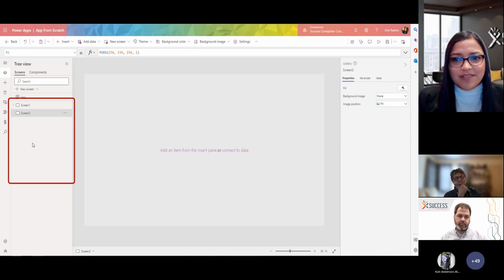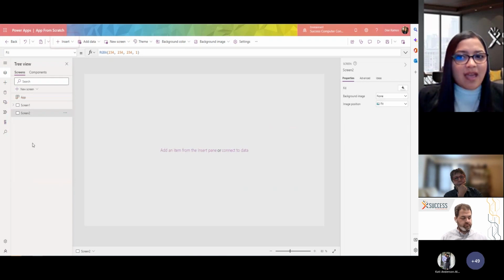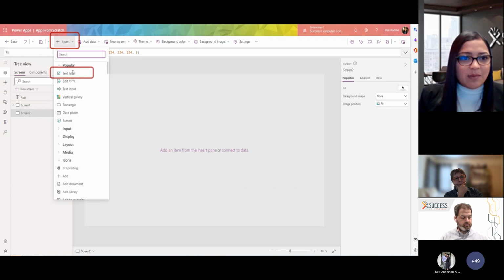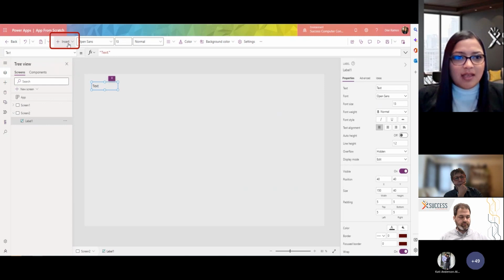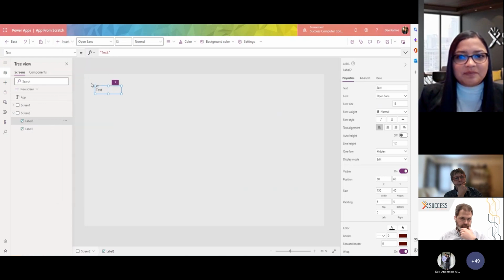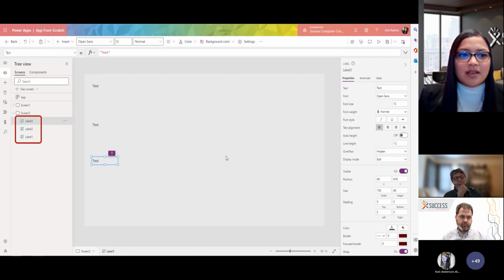All right, this is the exciting stuff that I like. So there are a few more features I want to share here. So I'm going to add 3 text boxes. So same here, insert and text label. There's that first one. I'm going to do that 2 more times. And there's that third box. All right. So if you note on that tree view, I've got label 1, label 2, and label 3.